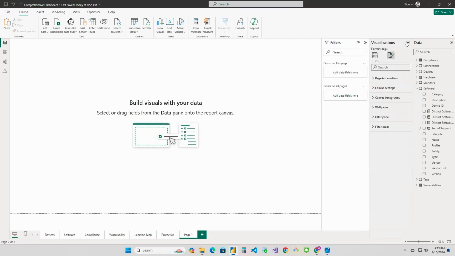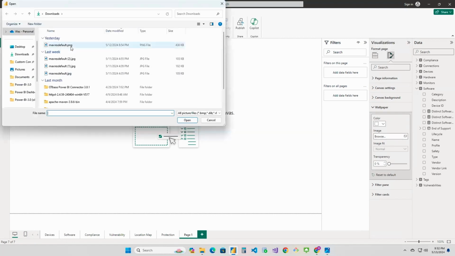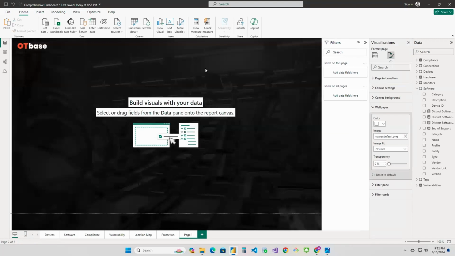The next thing we're going to do, which we haven't really done in previous videos, we're going to add a little aesthetic to this dashboard by pulling in a background. So we're going to go to wallpaper. This is under the format page, under the visualization section, format your report page. We're going to browse. We'll go ahead and select our dashboard, our wallpaper.